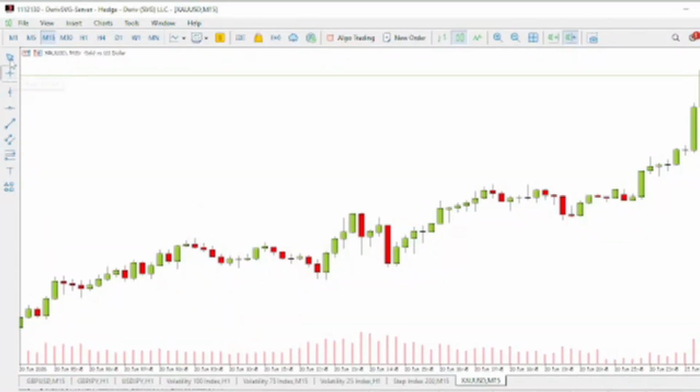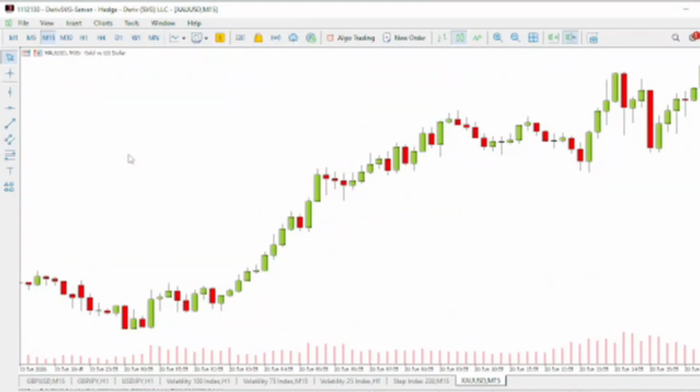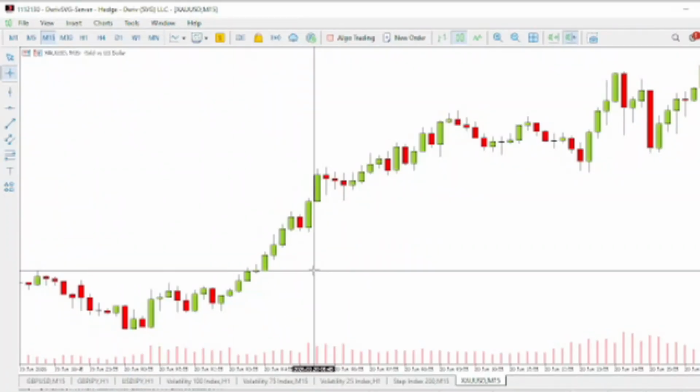If you look at this particular one, this tool on my right now is the pick tool. You just use it to select, use it to pick something. Then we have this crosshair. I use it to know the number of pips. If you click the crosshair, this only happens when you're using a computer.